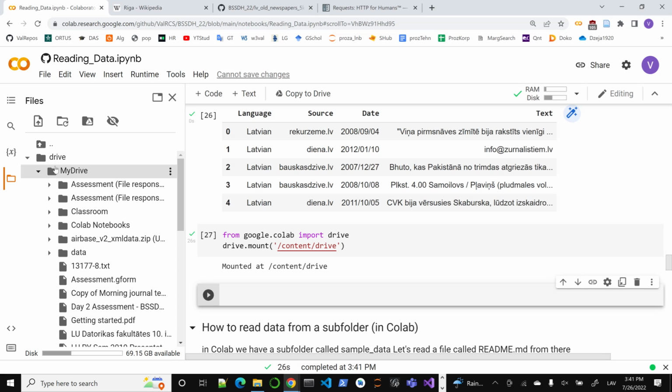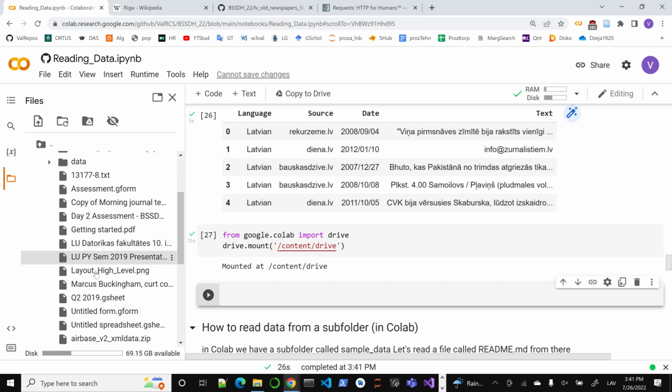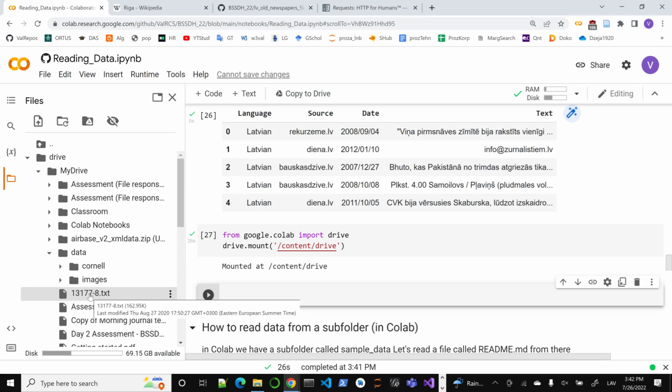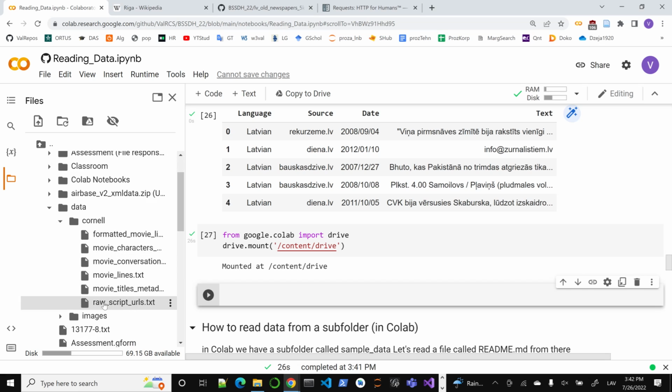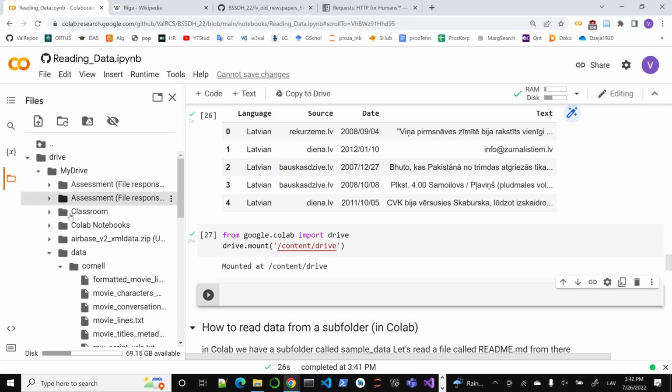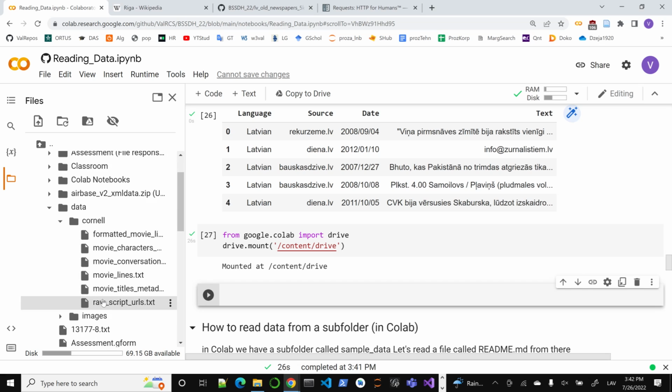So let's see if we can get any file here. Let's try Colab notebooks, or some text file, data, images. What's this one here? Eastern European time. Maybe some data would be nice. Cornell, yeah. This is in drive, my drive, data, Cornell, and raw script URL. Movie lines, that looks like fun, right? Let's show this one.